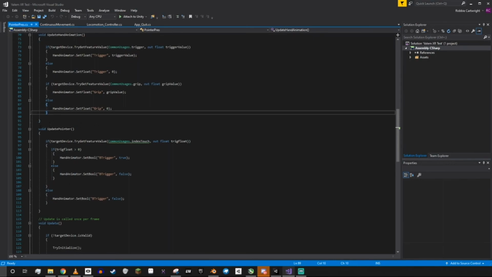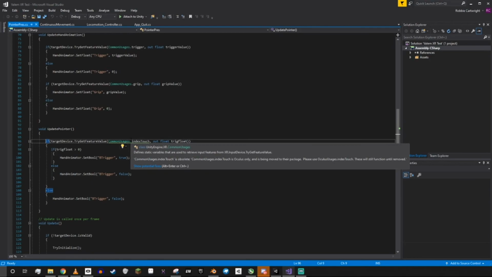So I just went down here and made a new void just called update pointer, and inside of there I'm asking for the target device to get the feature value. One is a float value, which is a little weird because it's just an on-off value. It's not checking how close to my trigger the finger is. It's just capacitive, so is it on or is it off? But for some reason Oculus decided to make it a 0 to 1 value rather than an on-off value.